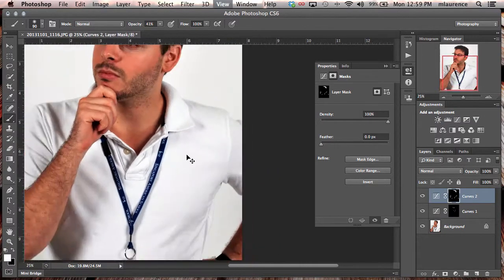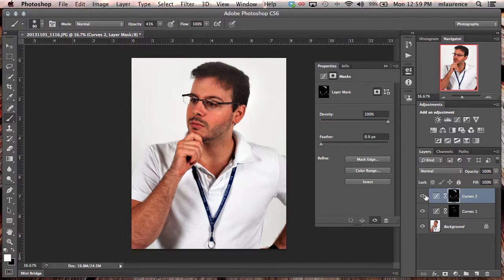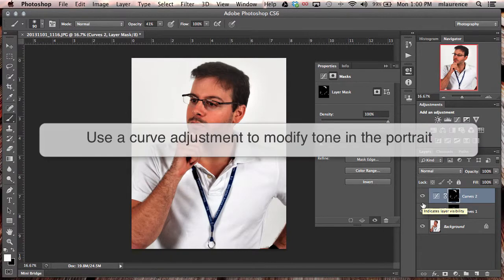Go back to Command minus to look at the before and after. Same thing with the lightening and darkening. So using the curves adjustment panel to modify tones within your portrait.